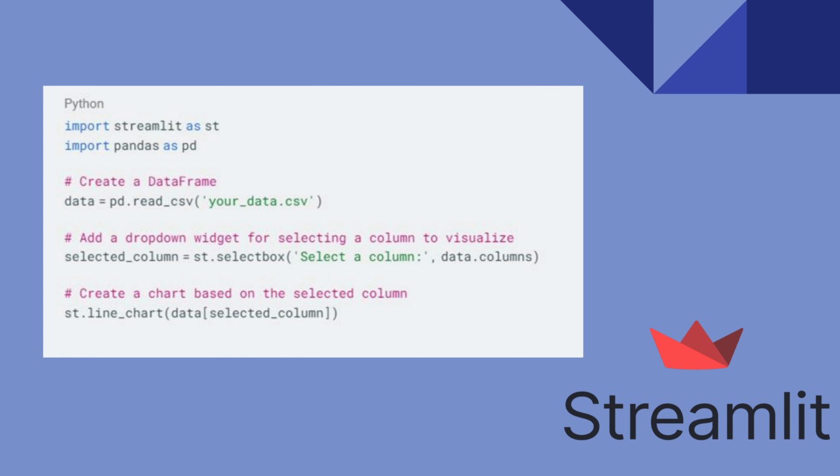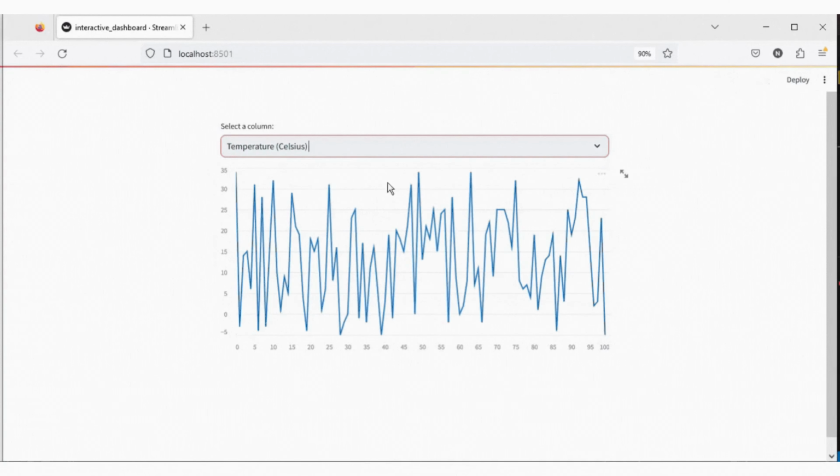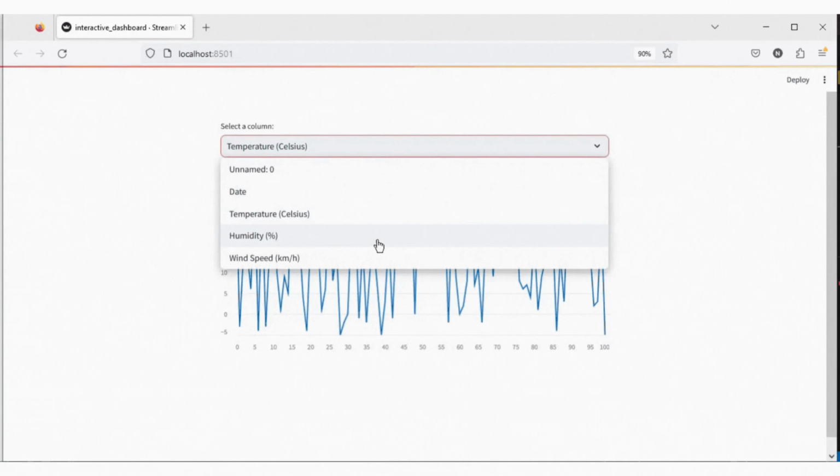As you can see here, it's just a few lines of code. This code reads the data from CSV file, create a drop-down menu to select a column, and then display a chart based on your selected data. Now, when you run this code, you will see the output in your web browser. As you can see here, the output appears in your web browser.